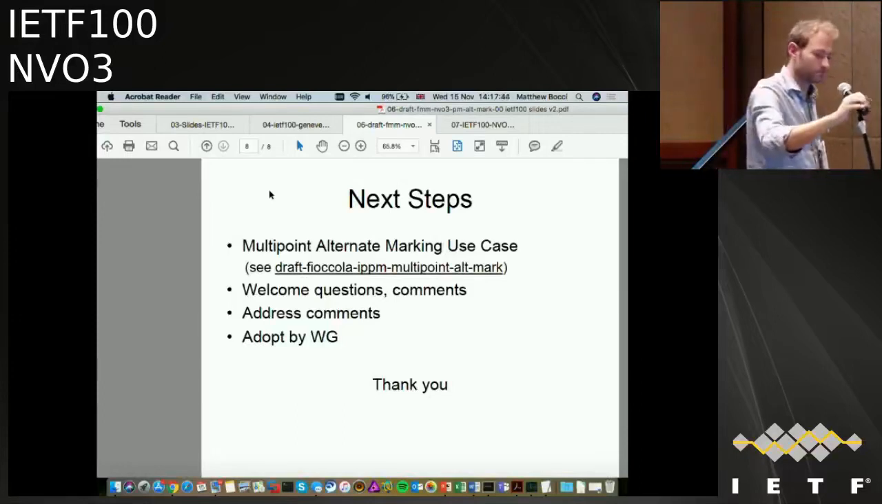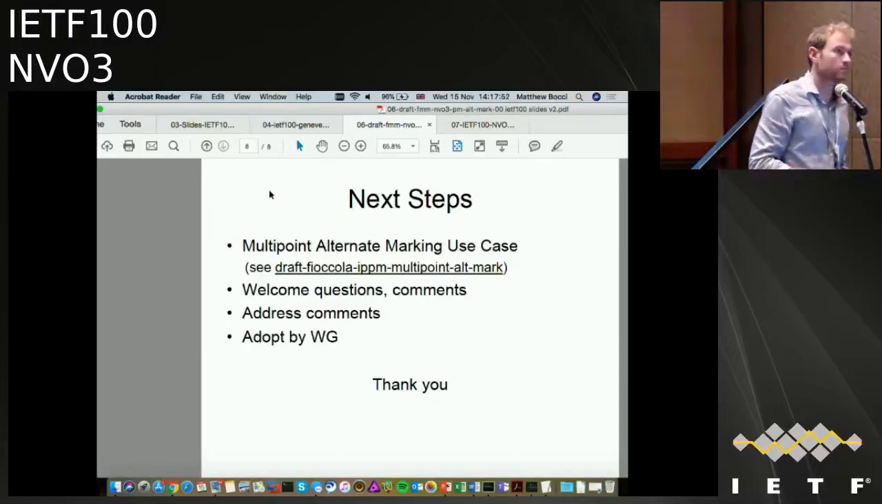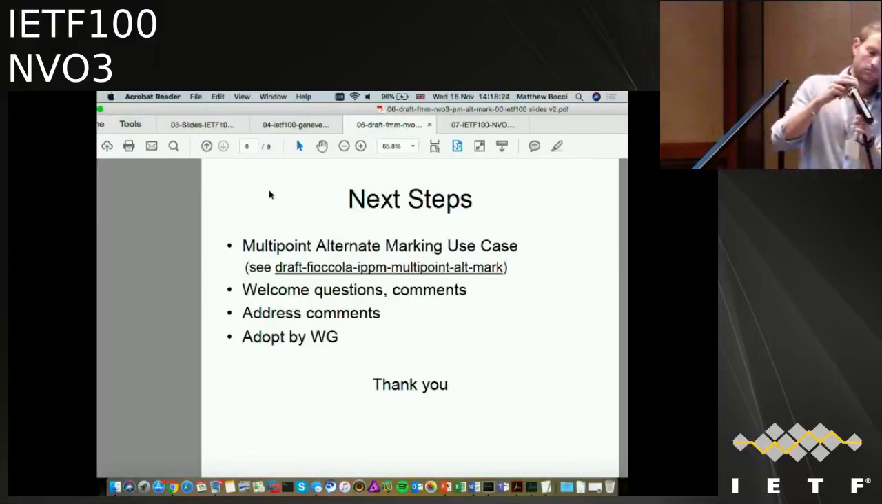Greg Mirsky, I'm co-author of this, and we do have documents in other groups, BIER and SFC, that demonstrate the applicability of the alternate marking method to different layers as well. So I think it is interesting for NVO3 to discuss this document. Coming back to the question of allocating bits, I believe it will be good to have this discussion on the list.